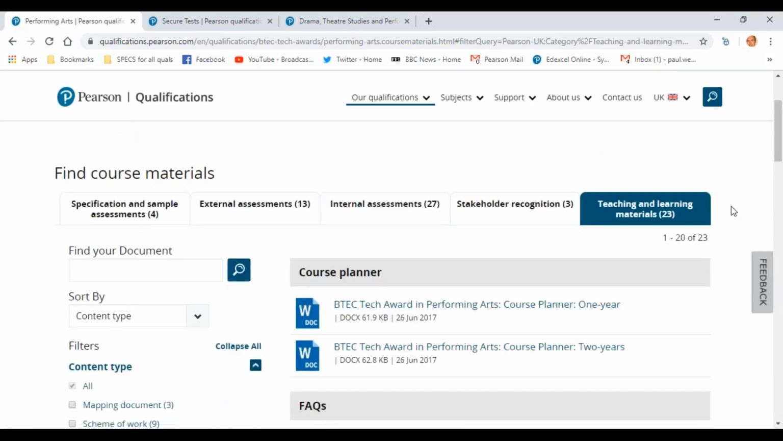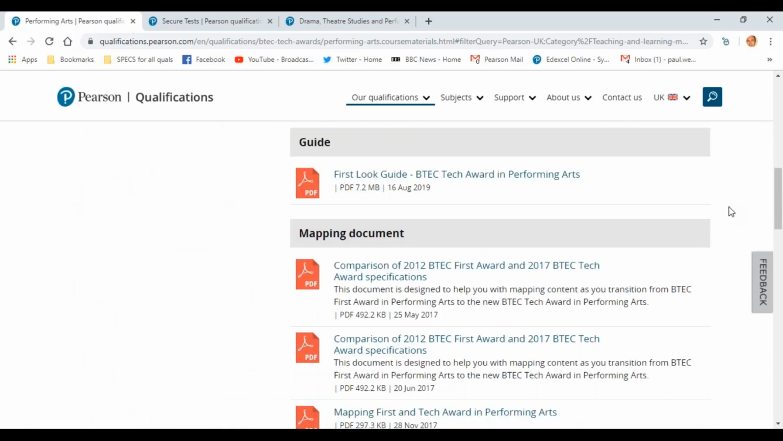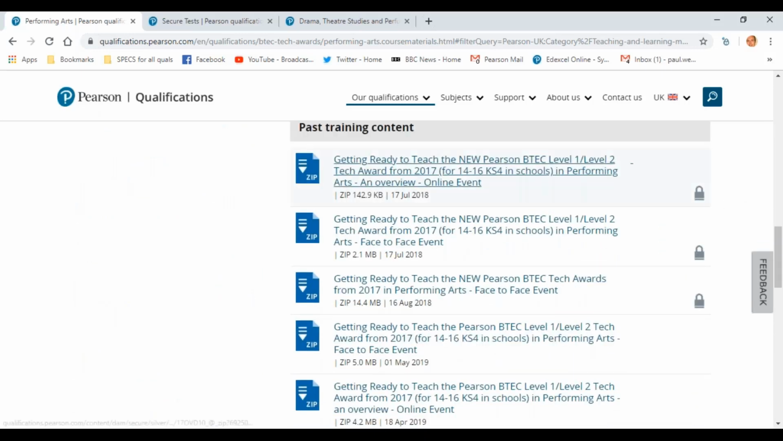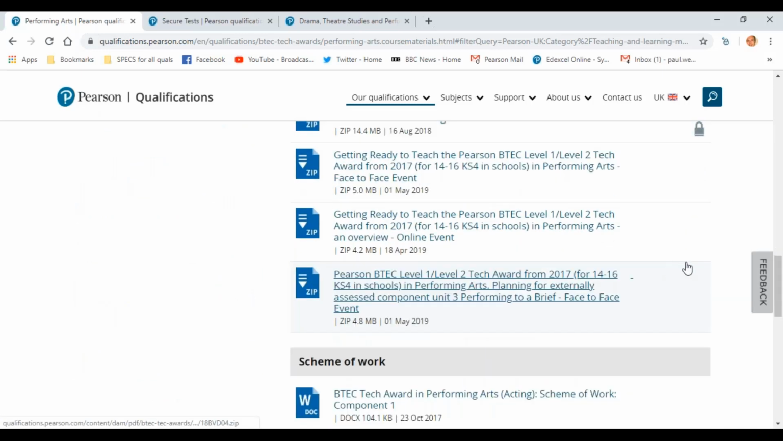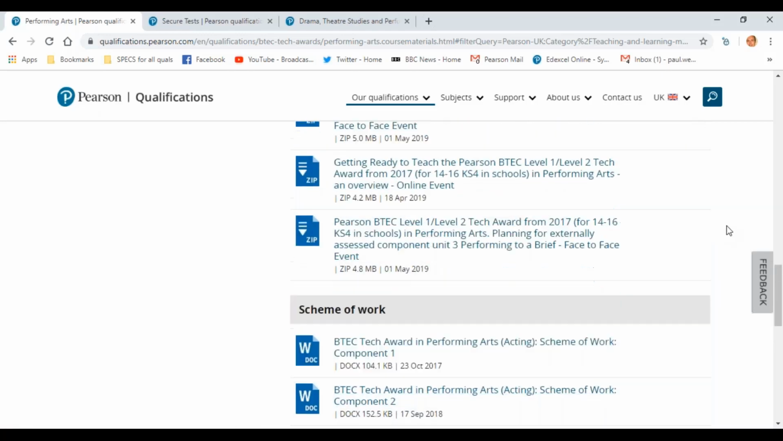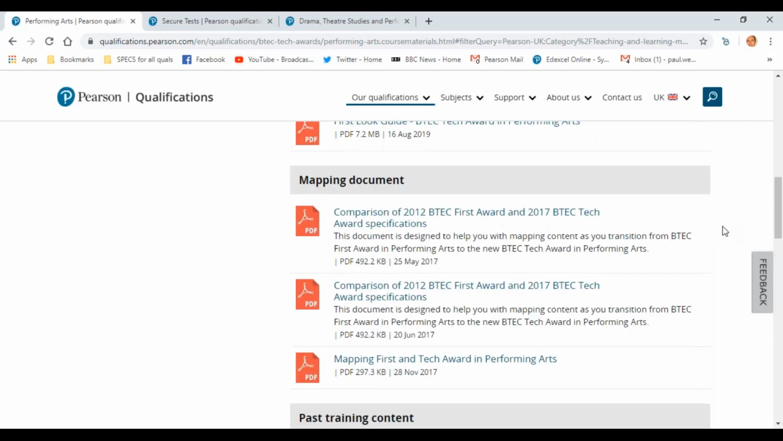We've also got course planners, FAQs, past training content, which can contain some really useful guidance and resources, and we have schemes of work on there as well.